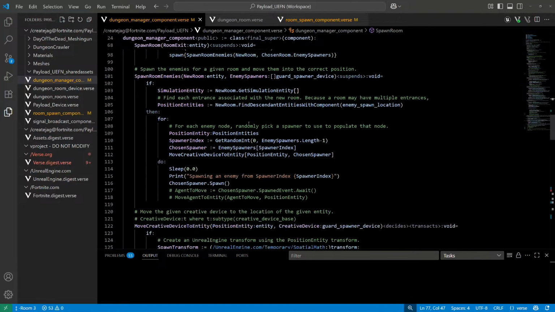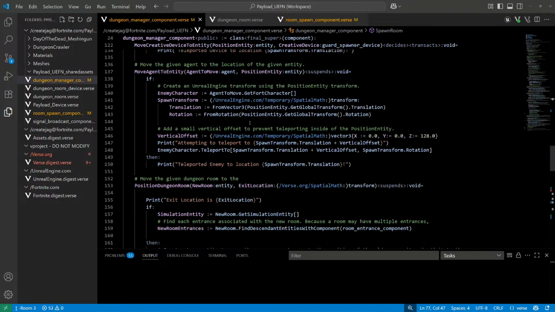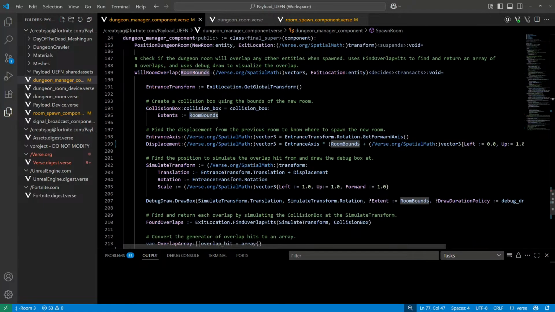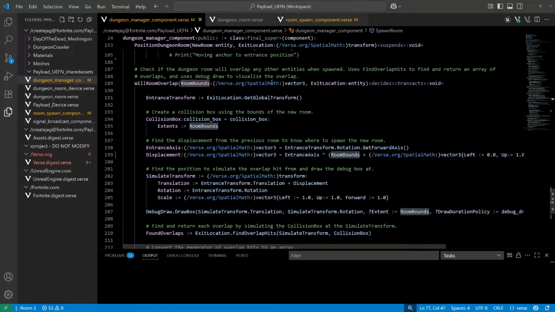Will not overlap is a function where I am checking whether I can actually spawn this room. I look ahead of me, I use the bounds of the room I defined earlier, and say, hey, would it be okay if I spawned it here? It won't overlap with anything, it won't collide with anything, right? So there's a bit of math and also a bit of transform logic happening here.